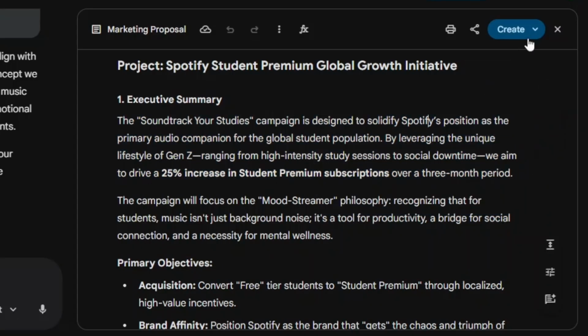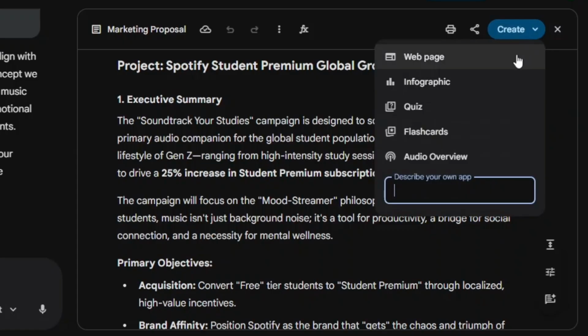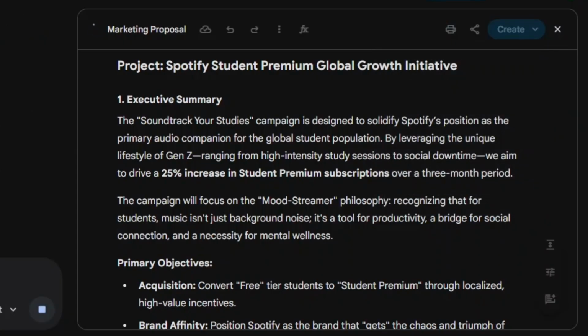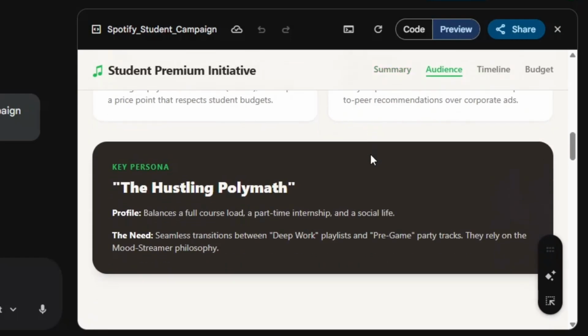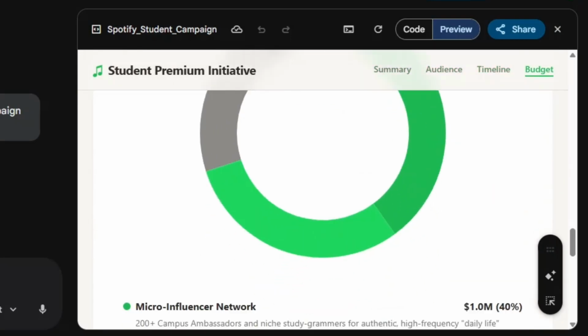Once your project is perfect, use the Create menu in the top right to turn your work into a final web page or infographic. Whether you're building tools or writing strategy, Canvas handles the heavy lifting.